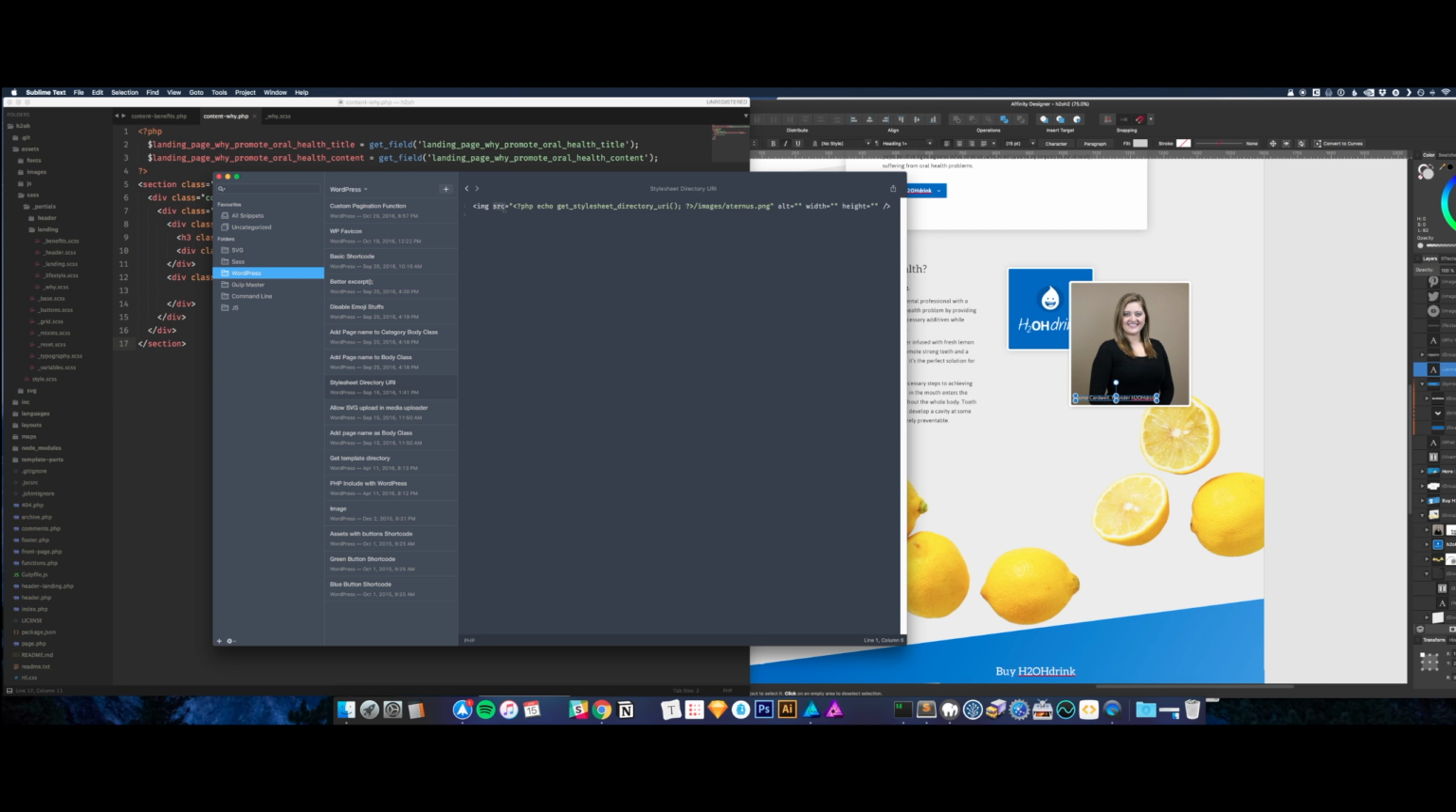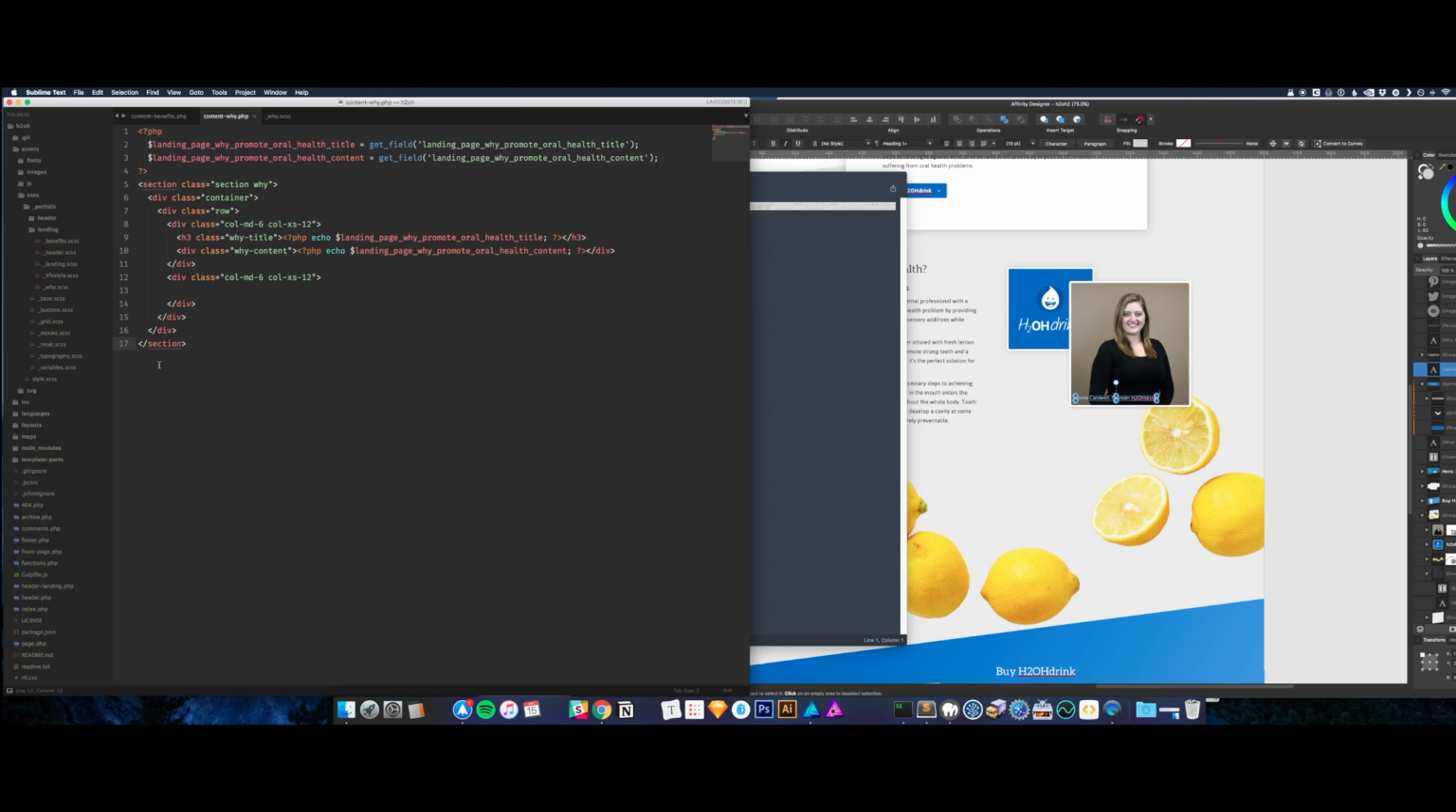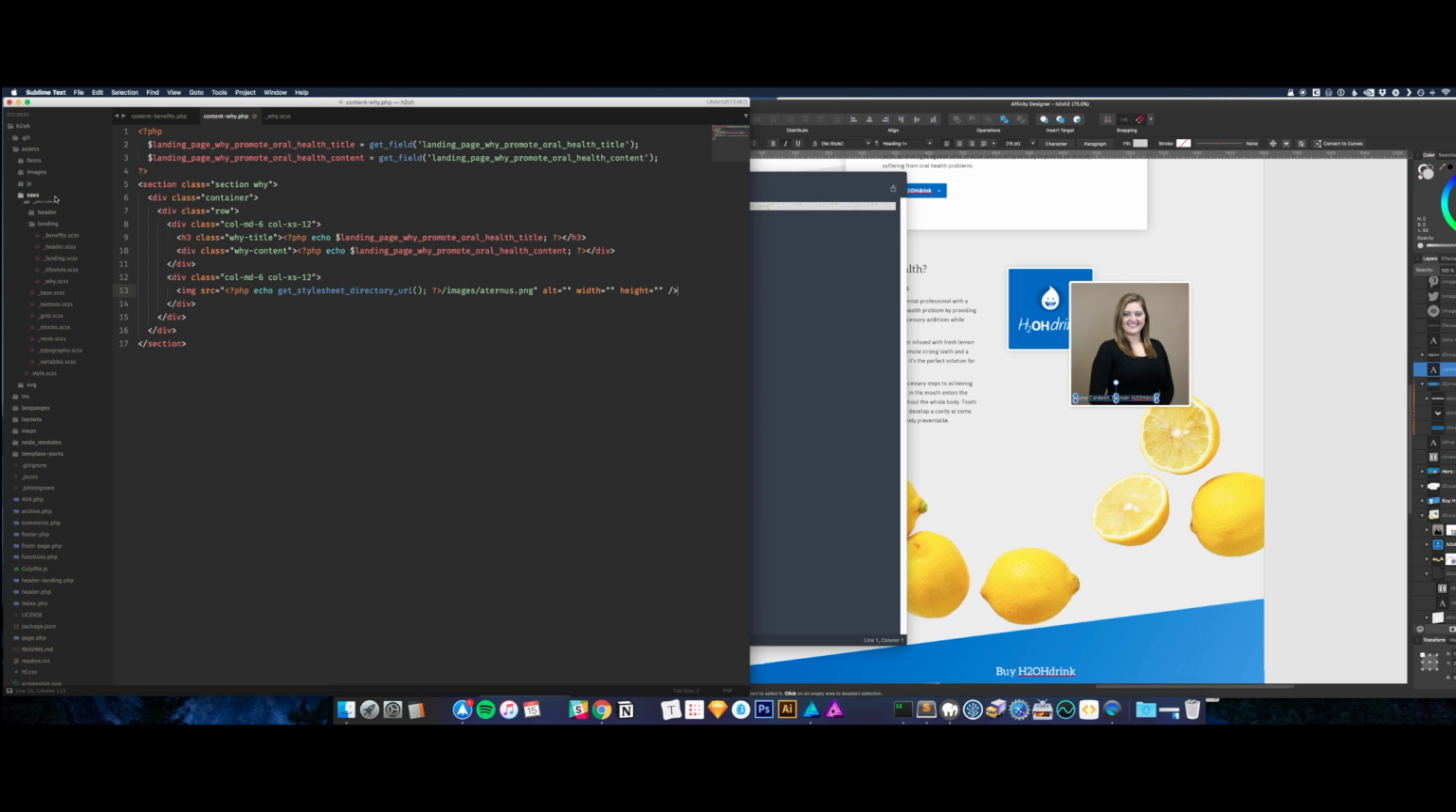Here we go. It's the stylesheet directory URI, the longest thing ever. So essentially it's going into our theme stylesheet directory and then looking for what you declare here. So our stylesheet directory essentially is the root path of our theme. So in that case, we need to do assets, images. We can add an alt tag, let's say H2O. Keep this all caps. Drink, logo, and emblem.